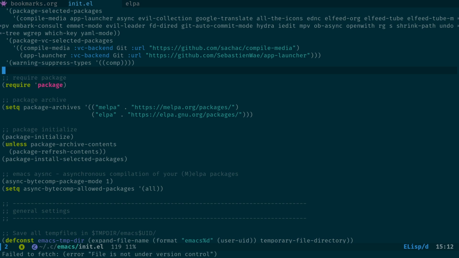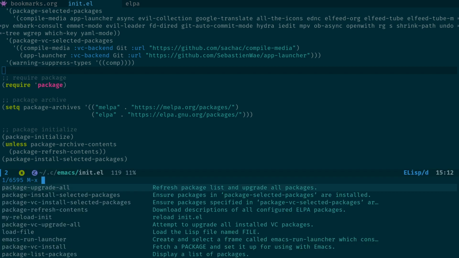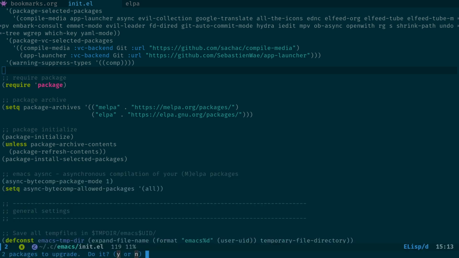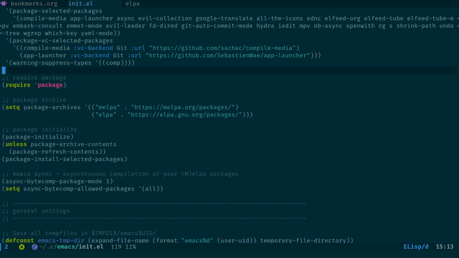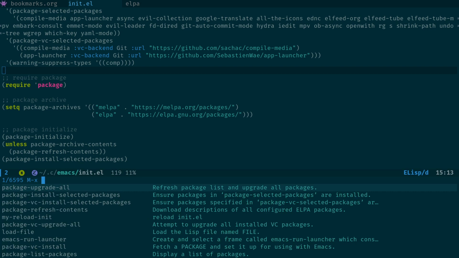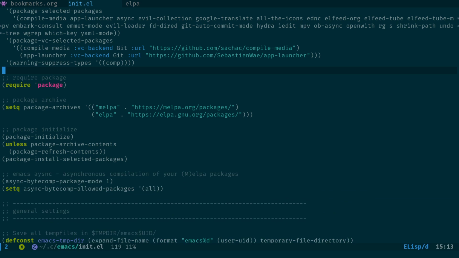Okay. So sometimes you've got to break things to find out what doesn't work. Package upgrade all. Sort of try and trigger these bugs. Okay, 2 packages to upgrade. So we've got the app launcher and we've got compile media there. But now we're getting this kind of bug where it's not actually prompting us that we've got packages to upgrade, but it's not actually doing anything. So package VC, that's all good.